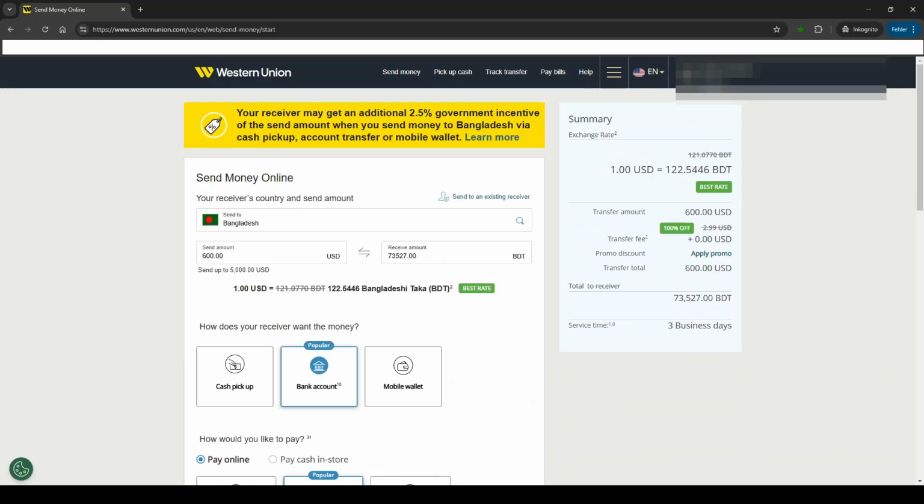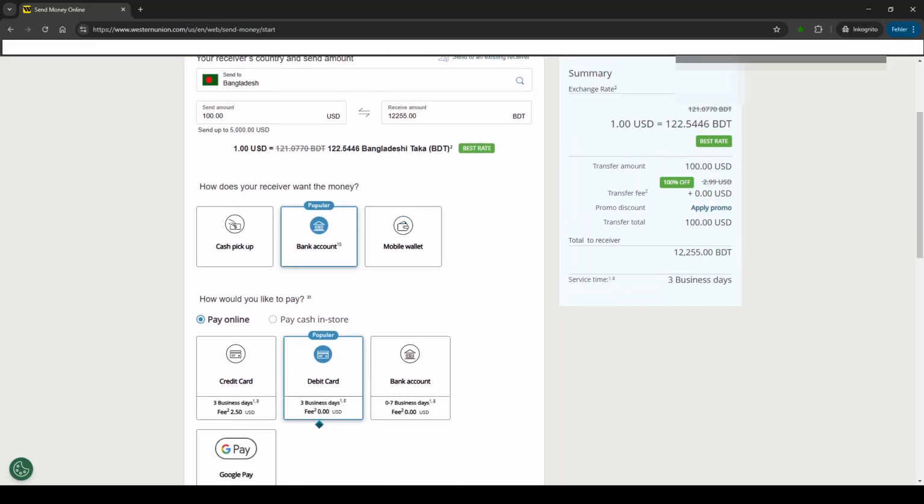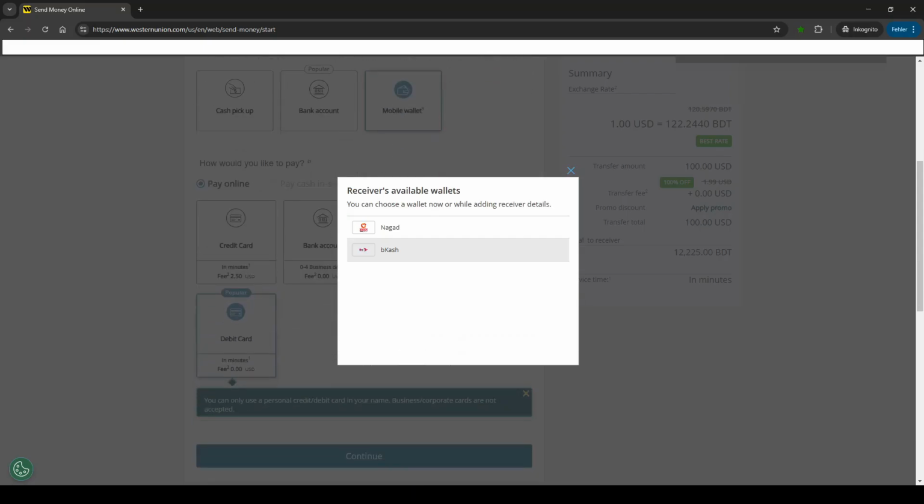And the next thing I'm going to do is choose the amount I want to send. Let's say I want to send $100. And this is the equivalent that the receiver is going to receive on their mobile wallet. And since I'm sending it to a mobile wallet, I'll click on mobile wallet and choose the mobile wallet Bkash.